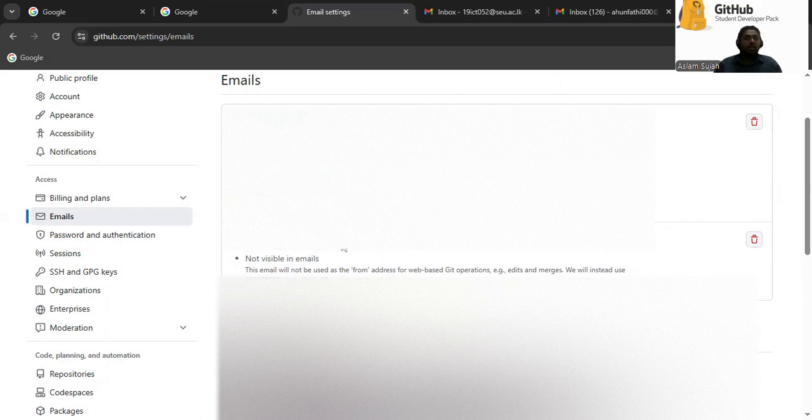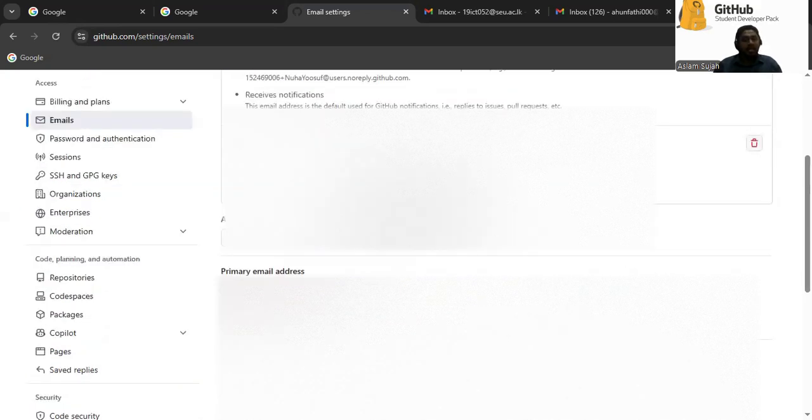So with your personal GitHub account, your student email ID is verified, right? So this is the initial thing you need to do, right? For your personal GitHub account, you can verify your student email ID with this personal GitHub account, right?